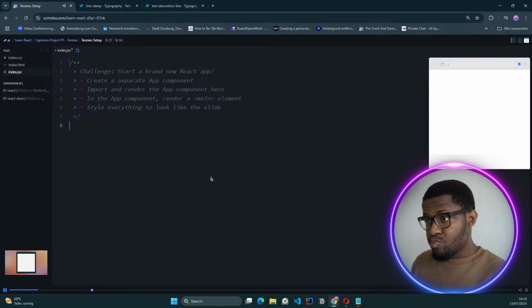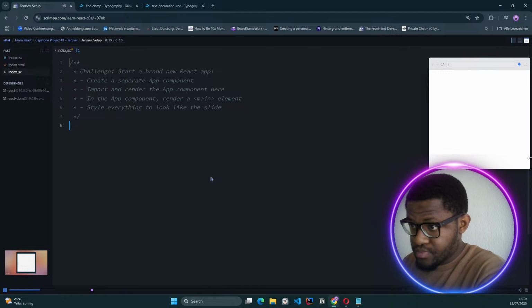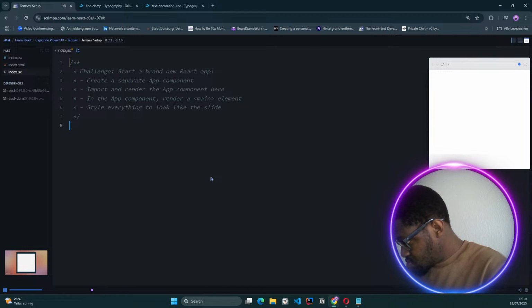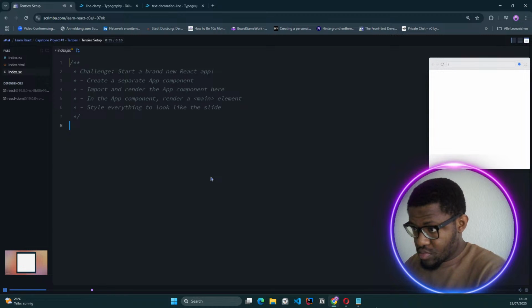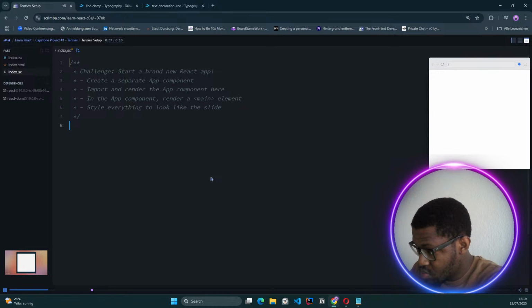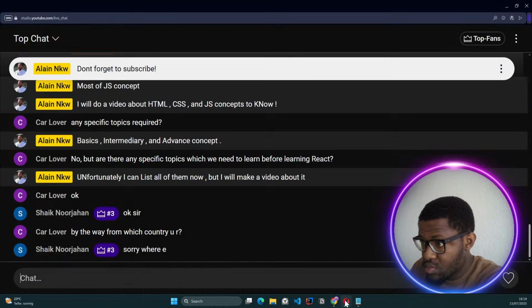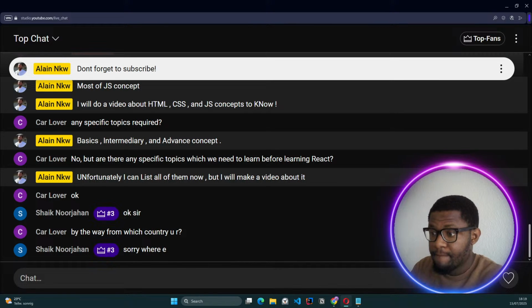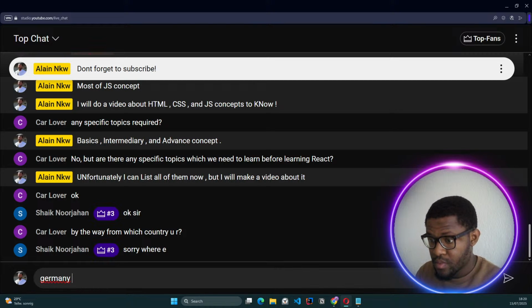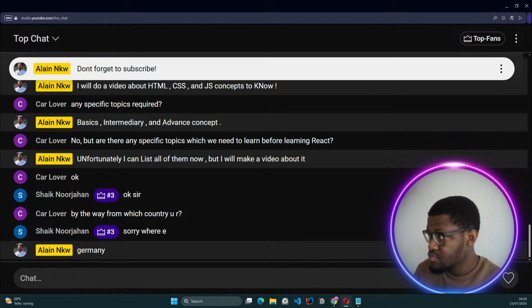It's been a while since we have set up a React app completely from scratch, but that's exactly why we're doing it. So the challenge this time is just to start up a brand new React app. Some notes on how I'd like it structured. I want you to create a separate App component that will be in a separate file. Then here in the index.jsx file, I want you to import and render that App component. Inside the contents of the App component, just render a main element.